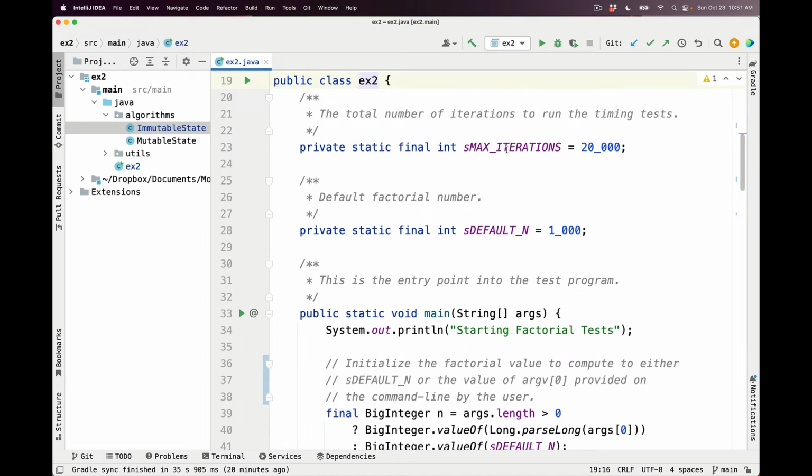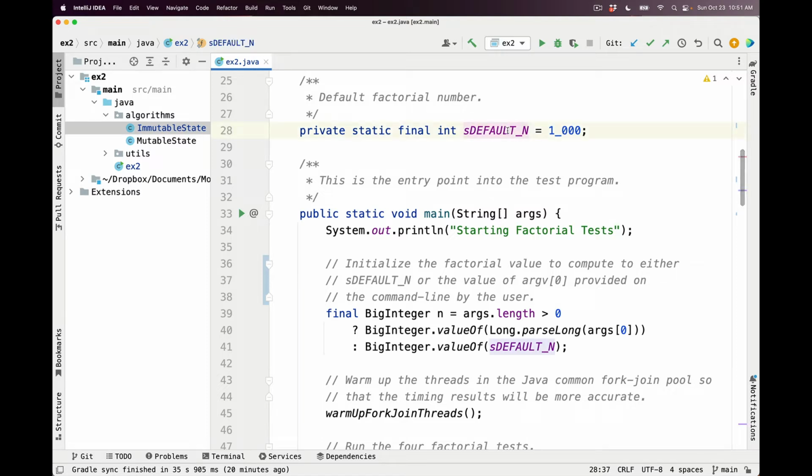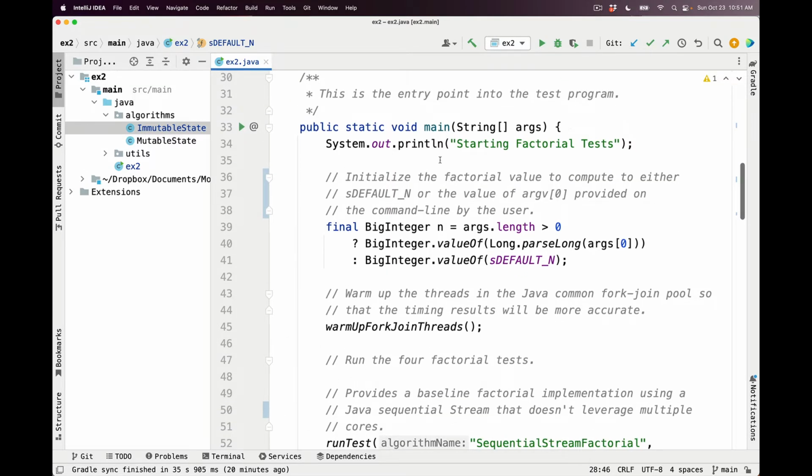The first field is called sMaxIterations. It's a static final int that defines the total number of iterations to run the timing test, and we set this value to 20,000. The next field is called sDefaultN, which is also a static final int, which defines the default factorial number to compute, which we set to be 1,000. Let's now take a look at the main entry point into the test program.